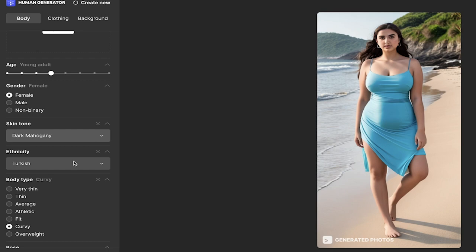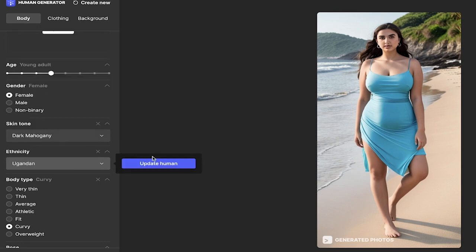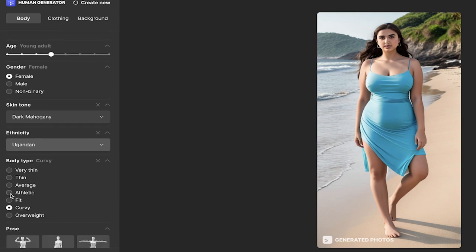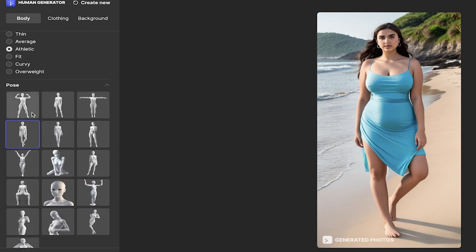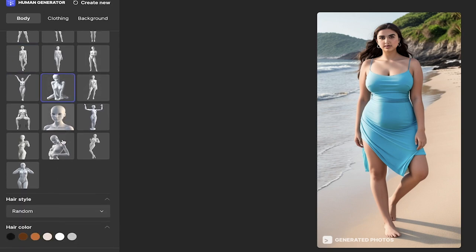And then every time you make a new selection, you can just start changing it. Right now, this lady that we're creating is Turkish, but if I want her to be Ugandan, I'll just change it. I'll click on update, or I can just keep going through and changing things as I see fit. Update human, we want her to be athletic, let's say. And here's the very interesting part, you can actually select a pose. Maybe we want this kind of seductive looking pose, I suppose.